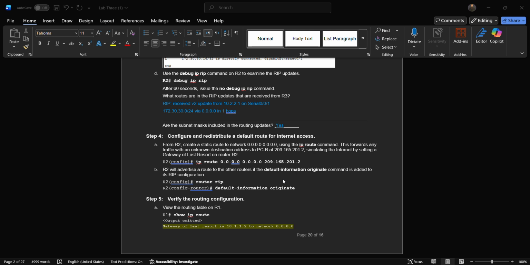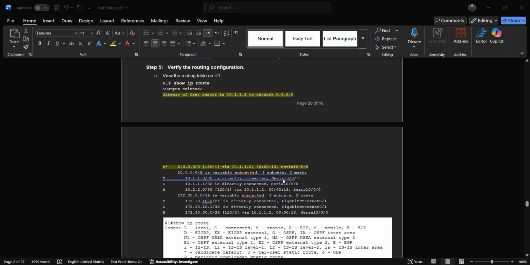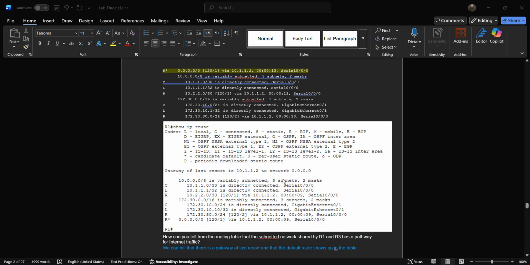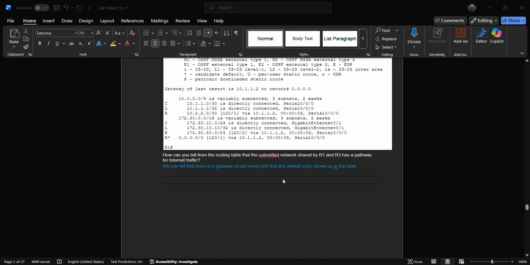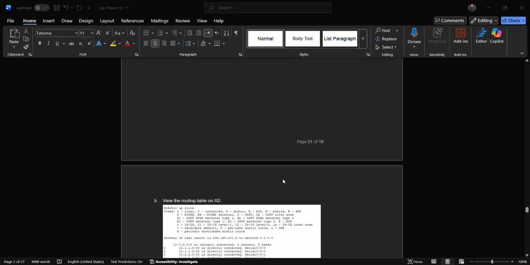Now we need to configure and distribute a default route for internet access. Following the instructions of A to B, and then showing the IP route instructions, we attach a screenshot to show that for the IP route and then the gateway. And then how can we tell from the routing table that the subnet network by R1 and R3 has a pathway for internet traffic? We can tell there's a gateway of last resort and the default route, which is in the table. So that's how.